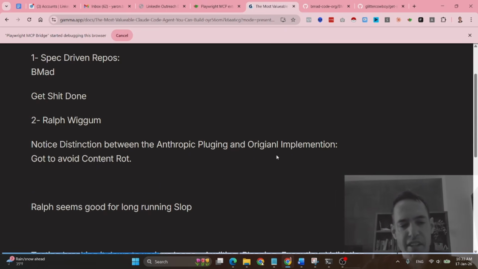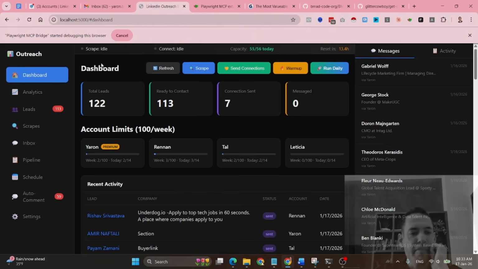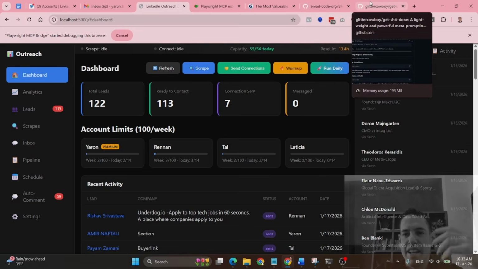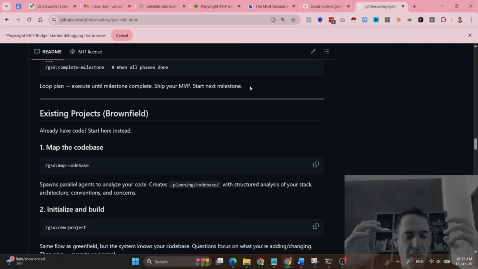Another usage that I've had with Ralph is for generating stuff that I don't really care about, but I don't mind having it run at night. So I created this internal tool that basically helps me with automating outreach and commenting on LinkedIn. Since I don't really care about this, and it's not like my core product, I just used Ralph to do it.